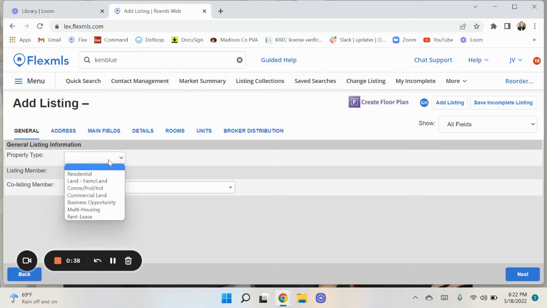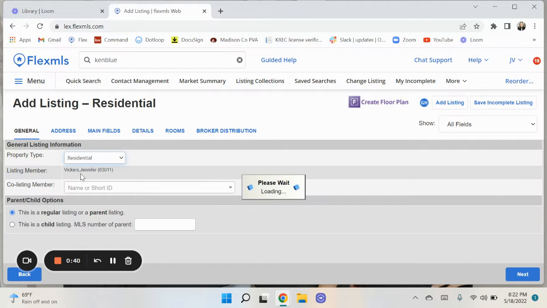You put here the property type. If you have it co-listed with somebody, you put that in there, and you can choose whether this is a regular listing or a child listing. A child listing is if you have like an attached, like two properties combined but are two separate properties, but they're being sold together. That's what a child listing is. But you would just go through here.